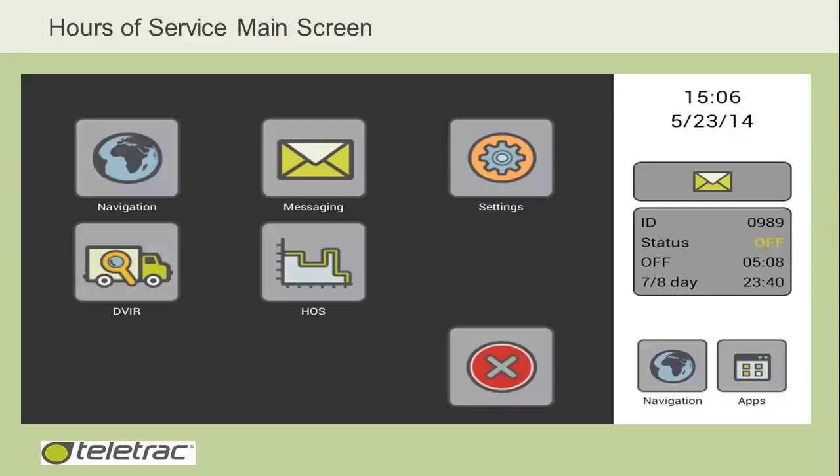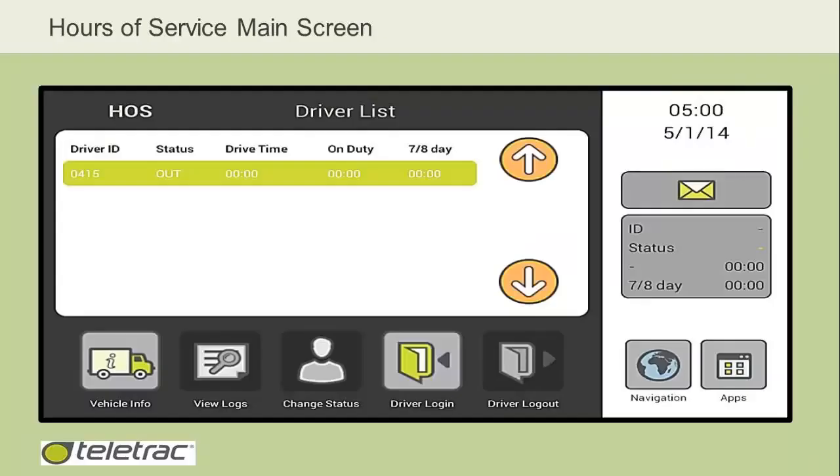You will need to access the Hours of Service main screen, and you can do this in two ways. Number one, you can press in the area on the right panel. The panel on the right will stay the same, with the date and time at the top, an envelope that represents the messaging feature. Then, after that is the section that represents the Hours of Service feature. Below that is the navigation icon represented by a globe and the Apps button. Press in the Hours of Service section to access the Hours of Service main screen.